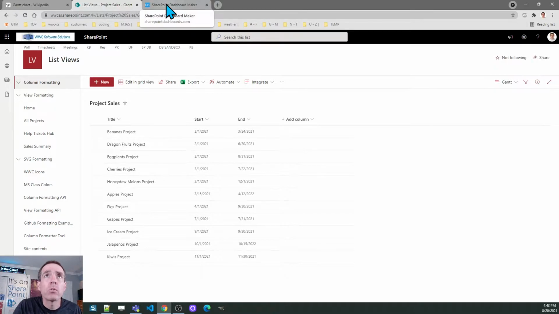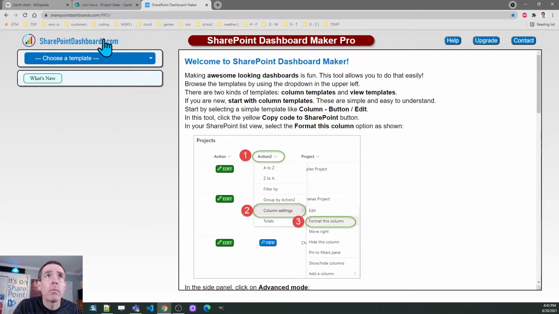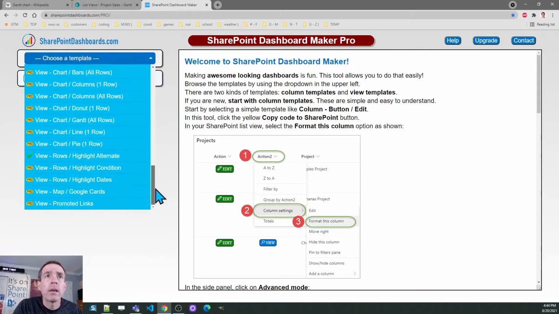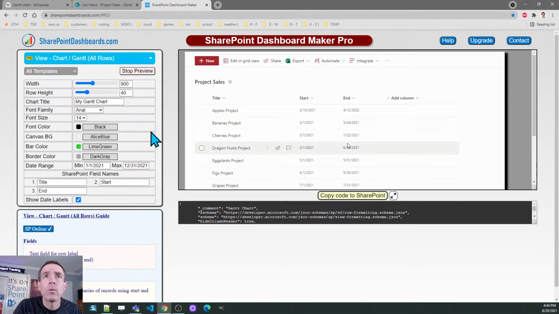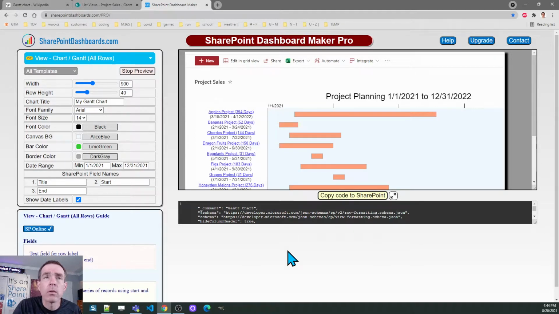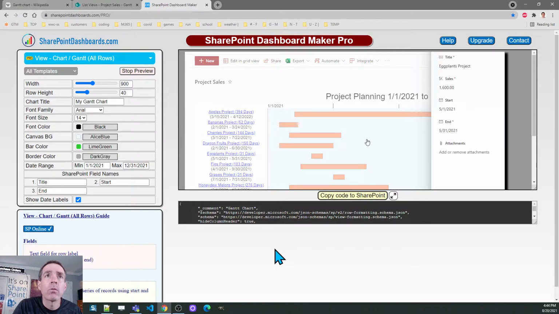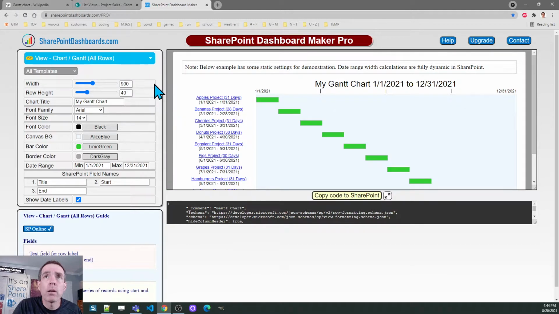So I'm going over to SharePoint Dashboard Maker, and that link will be below the video. You can just go directly to the template from there. Once I'm in SharePointDashboards.com, I'm going to select the Gantt chart view. I scroll to the bottom, and here is the template that we're going to use. When this first comes up, it's giving me a preview window, which helps me understand what this template is that I'm working with. I'm going to click the Stop Preview button, and that gives me a real-time preview that I can use during the configuration steps.